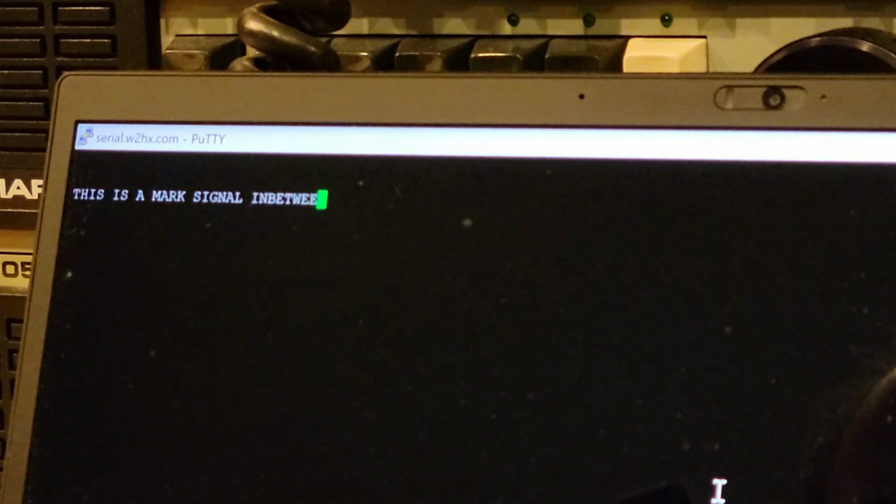I'm going to add 5 space bars. So now you can hear. Whoops, let's try that again. So now you can hear, and let's type. So what you'll notice is a constant mark signal in between my characters.